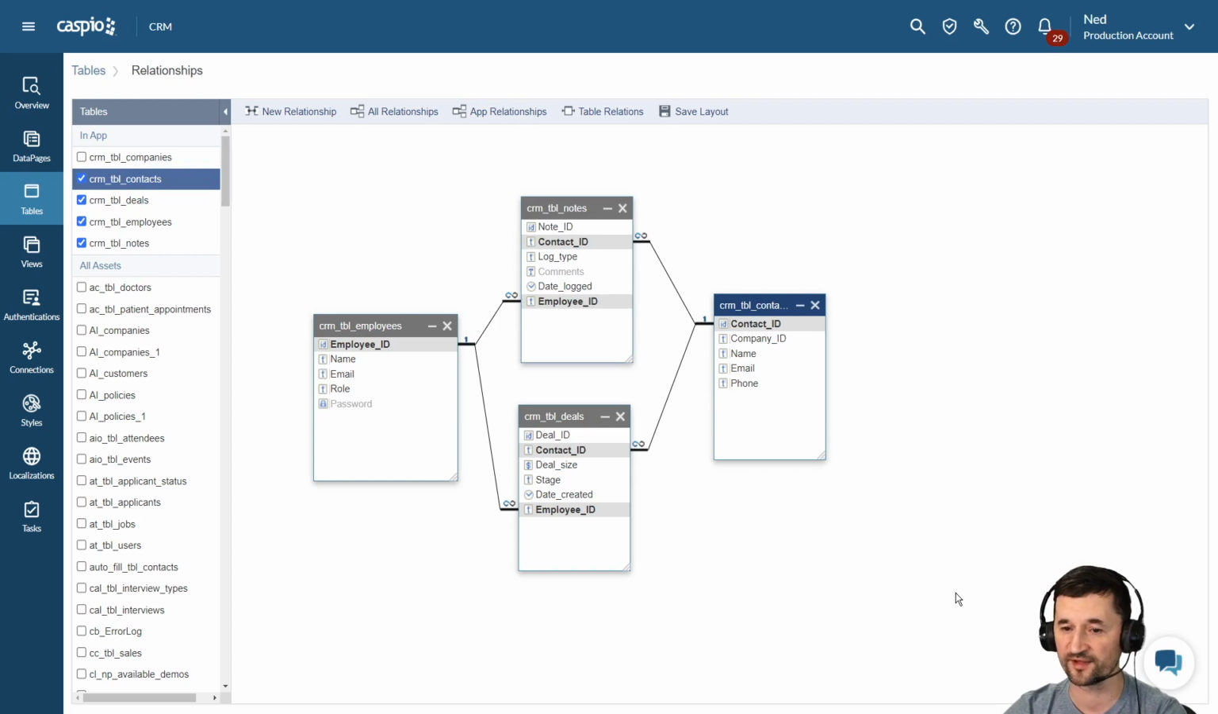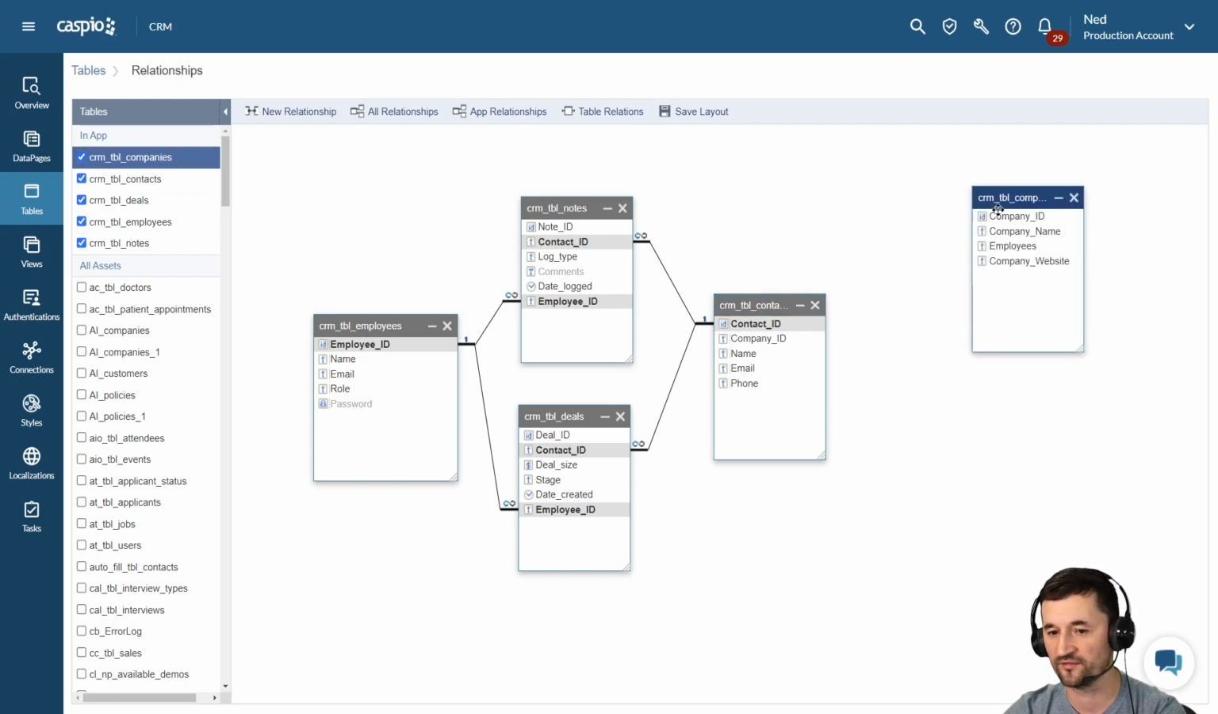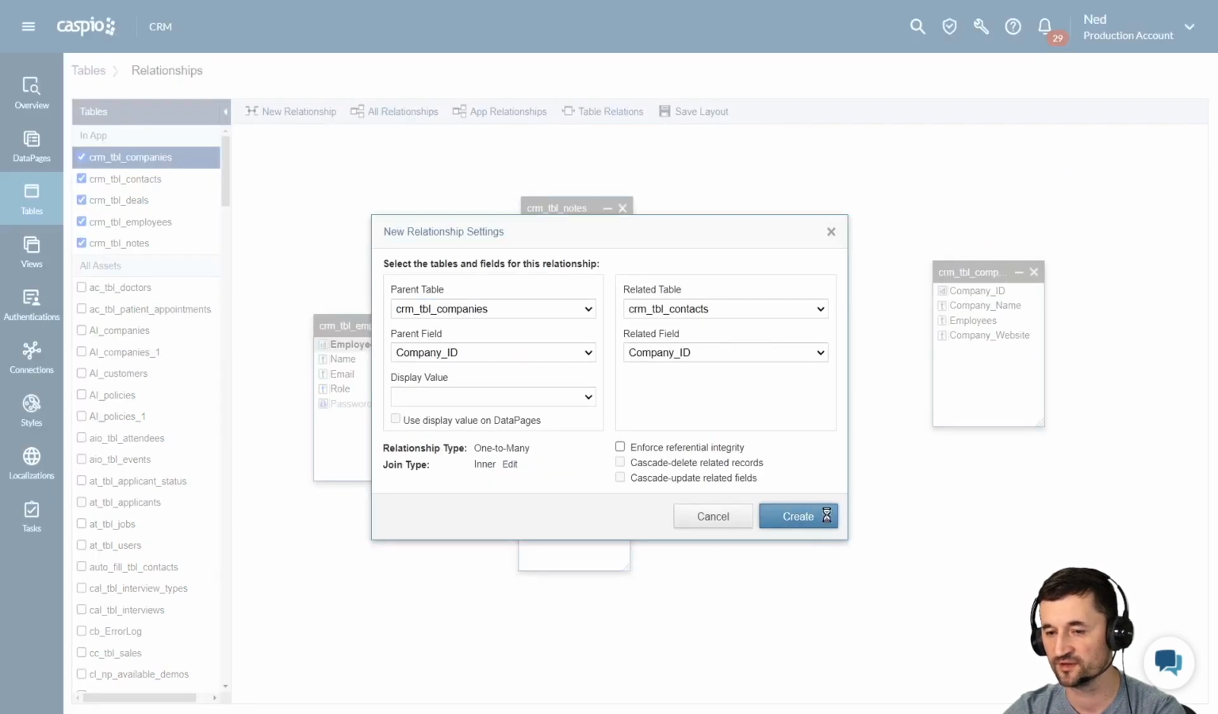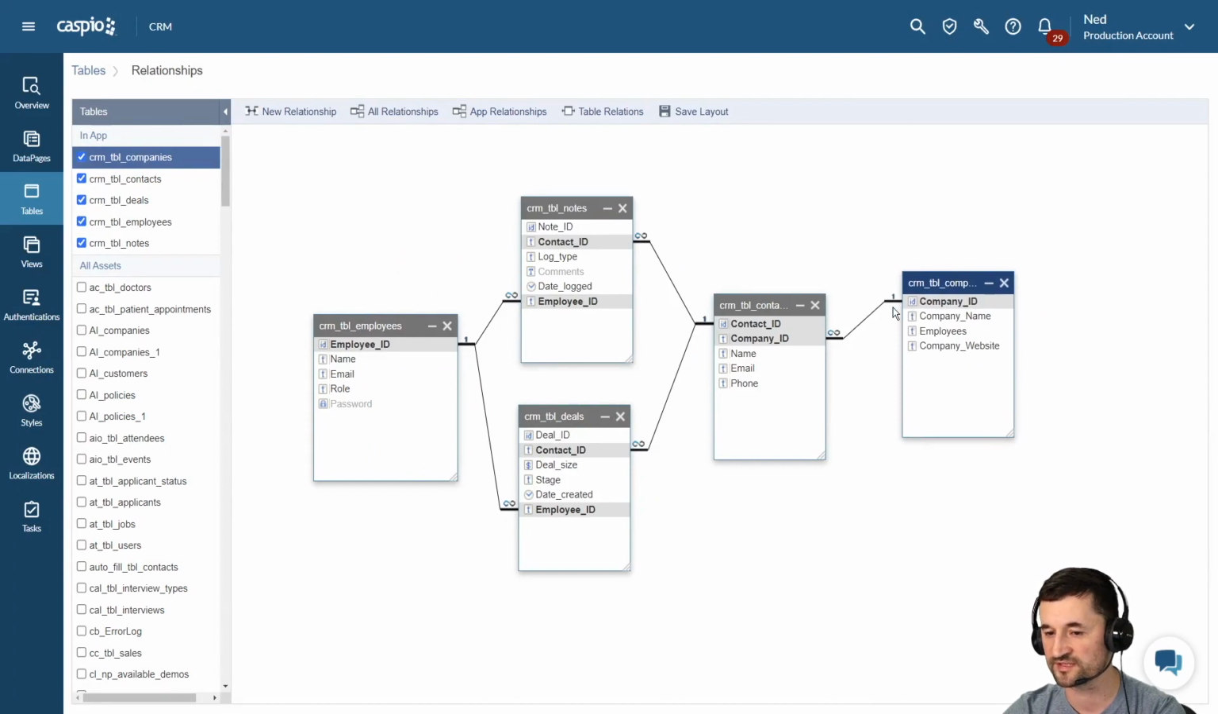And the final table that I have is the companies table, and the company table links back to our contacts, and all we have to do is stamp the company ID inside the contacts table, hit create, and you're going to be able to see a one-to-many, meaning that one company can have many contacts, which is a common use case in a CRM application.